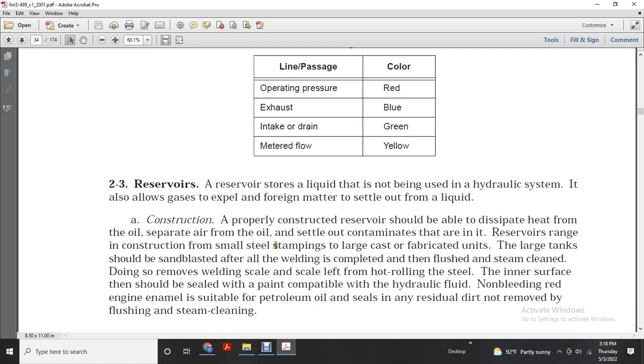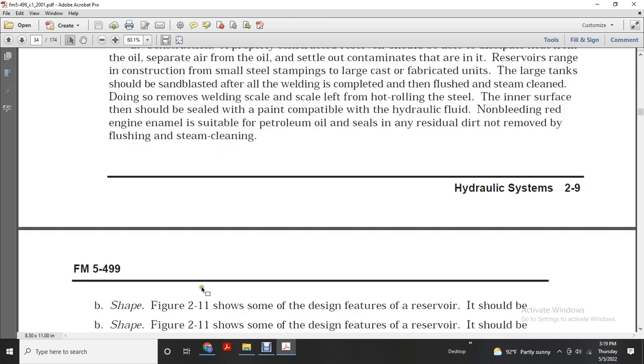Reservoir arrangement. They are constructed as small steel stampings or large cast fabricated units. With a large tank, after the sandblasting and all welding is complete, flush and steam clean. Doing so removes the welding scale left with hot rolling steel. The inner surface of the shell should be sealed with a paint compatible with hydraulic fluid, non-bleeding red engine enamel suitable for petroleum oil seals, and the residual dirt not removed by flushing or steam cleaning.